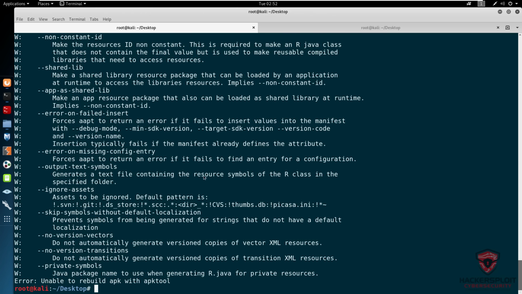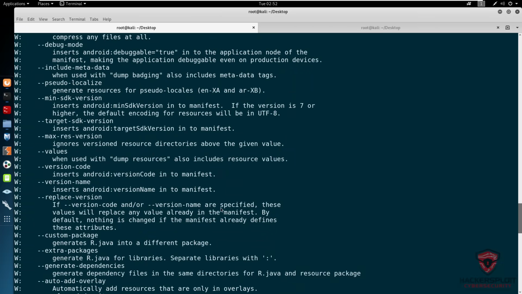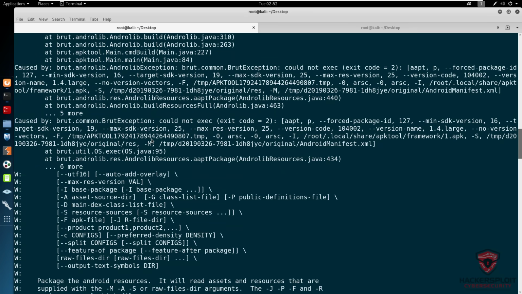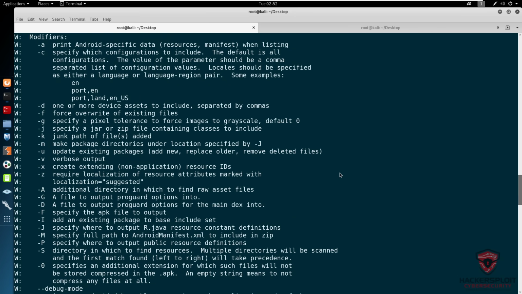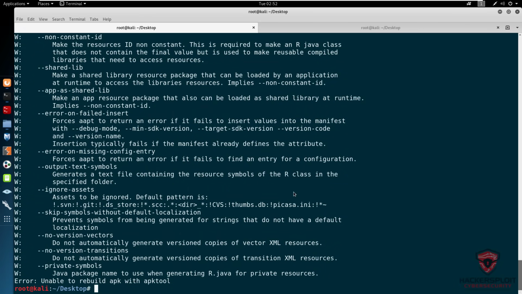All right, you can see that the process isn't complete, and the last message we get is: error, unable to rebuild APK with APK tool. This looks like it's an issue with the Java JDK or the SDK that we have now. If we look at the first error, we get a brute exception telling us about the minimum SDK version. So it's all about the SDK here. That's primarily the error you might run into. Not 100% of the time, but it is an error that you will face. So for that reason, I don't recommend using msfvenom for automatic embedding or injecting of payloads into APKs.